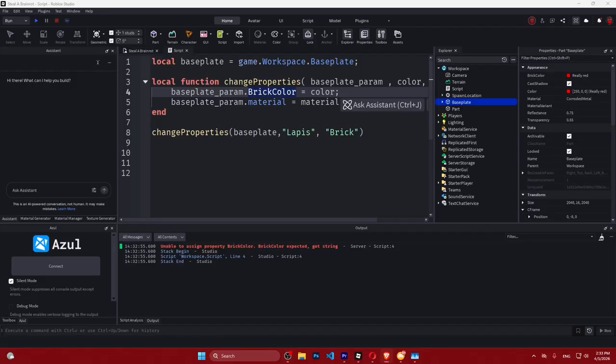Welcome guys to another tutorial. Today you are going to learn about functions and their parameters inside Roblox Studio scripting. Let's begin right now with the tutorial.